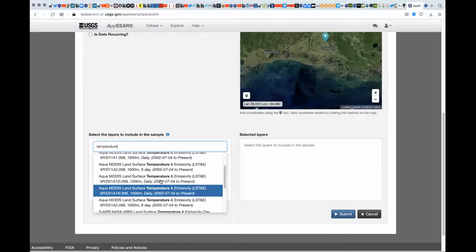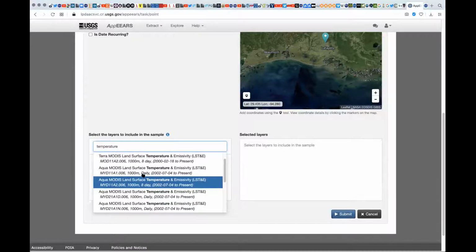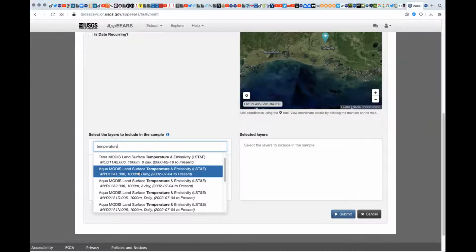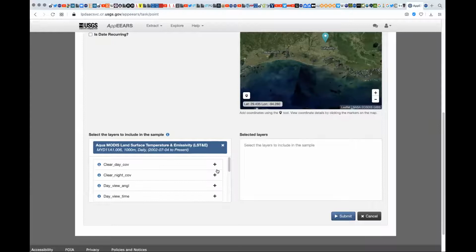So what I suggest is use the Aqua land surface temperature. You can use daily surface temperature. I think that's better. And then basically for every file, you've got some ancillary information that's not really necessary for what you'll be doing. But what you want is LST, which stands for land surface temperature. And you want both the day and the night, and you want to compare.